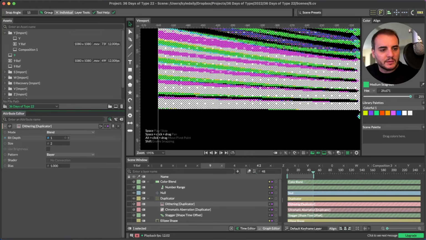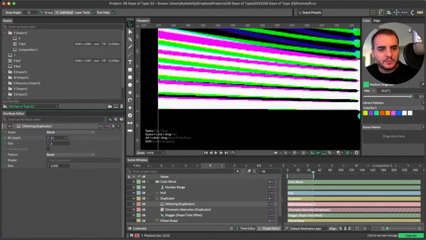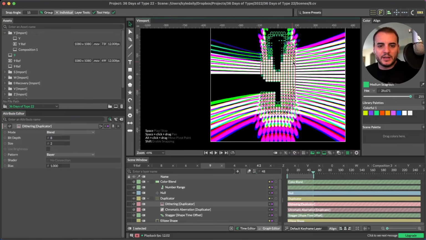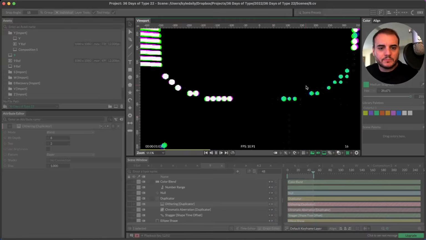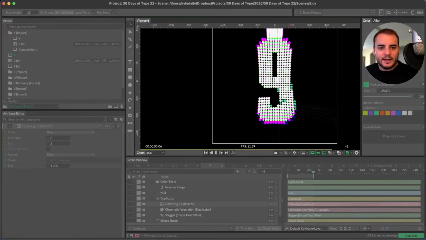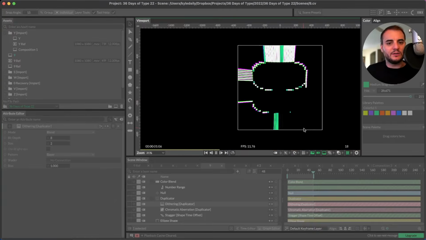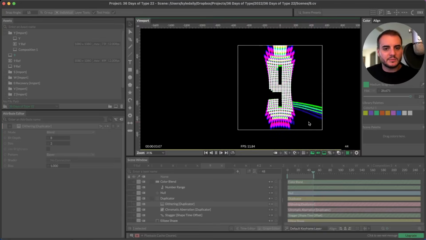Then we can take the bit depth up. We want to keep some of our colors in here. We don't need to totally crunch it. Let's go up to 8. So now we've created this effect that has everything that we've used to create the 36 Days of Type series.